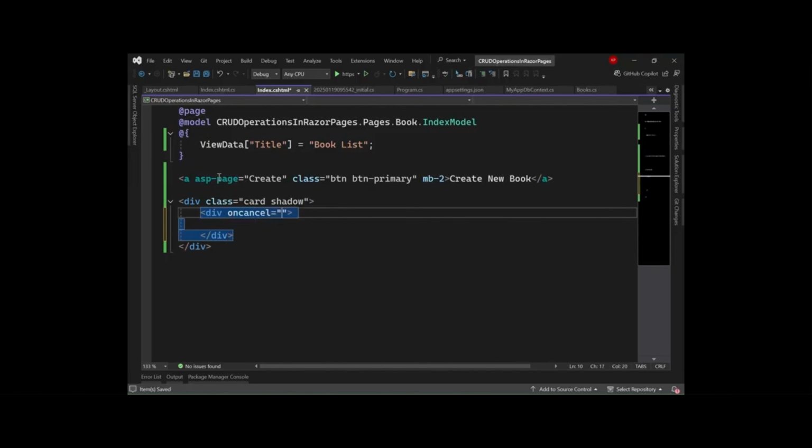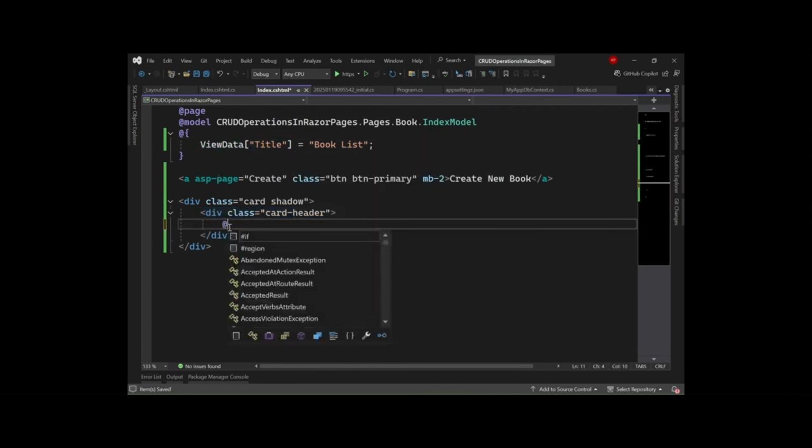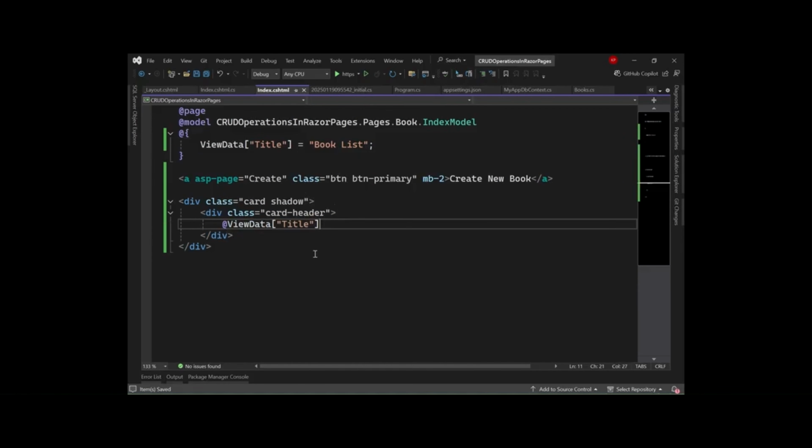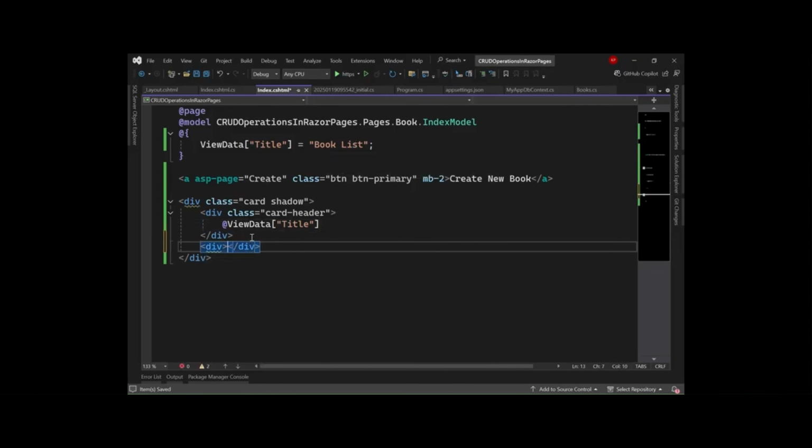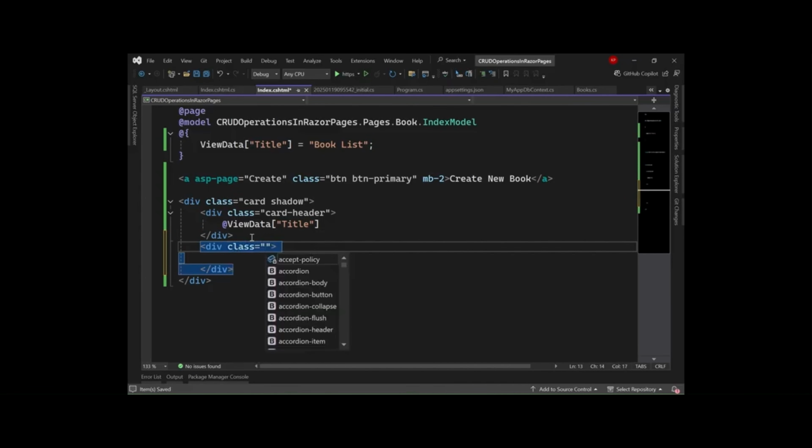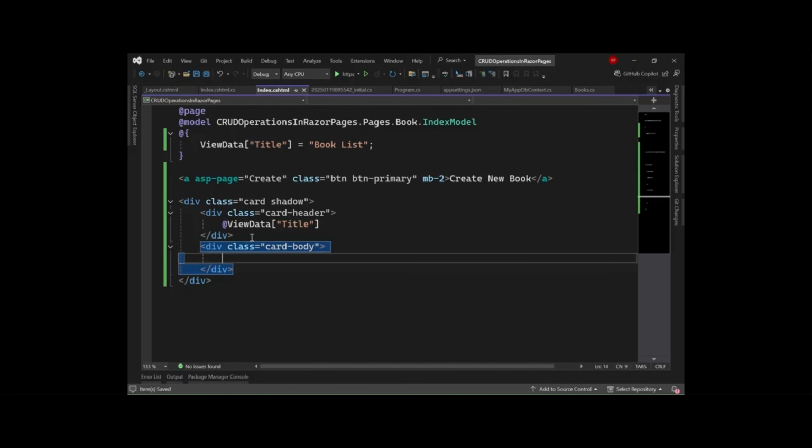Then I'm going to use class here, card-header. Inside this I'll display my title. So instead of typing the header here, I'm going to reuse this ViewData, same Book List. Then I can go for another div where I can display the card body here. Inside the card body I'm going to create one table.